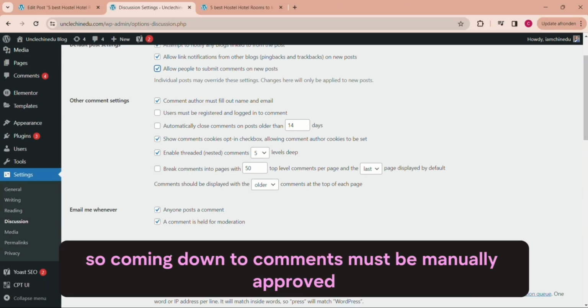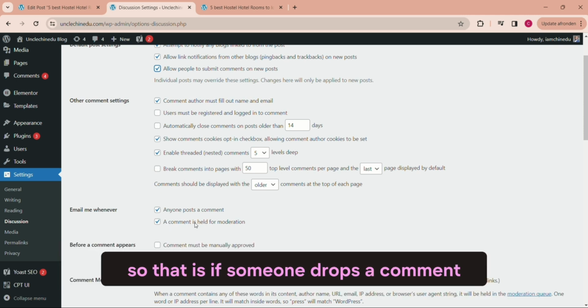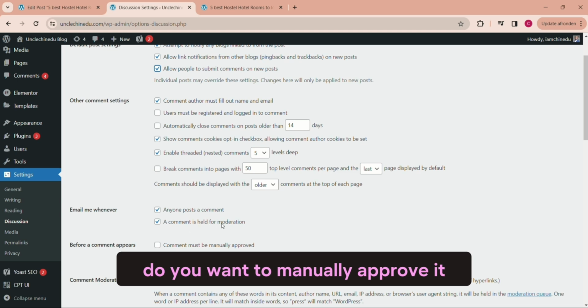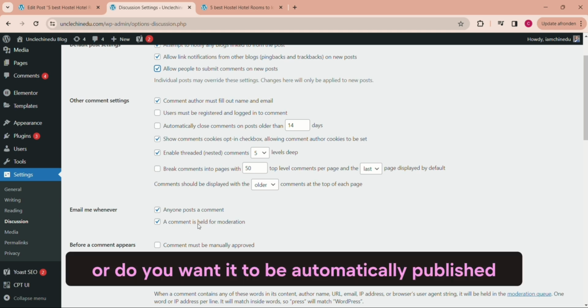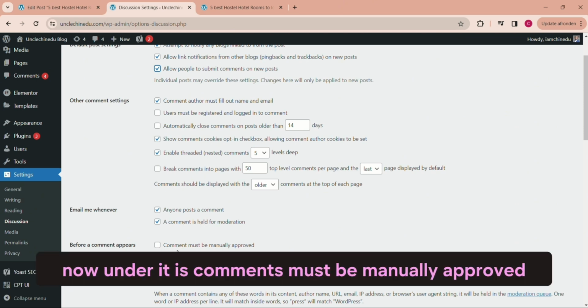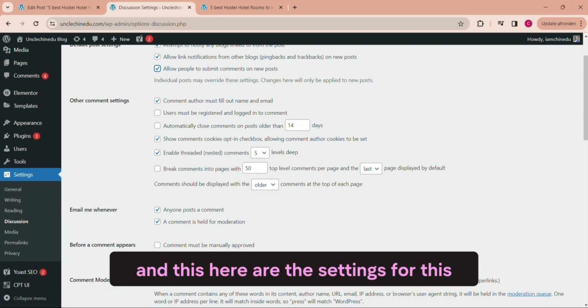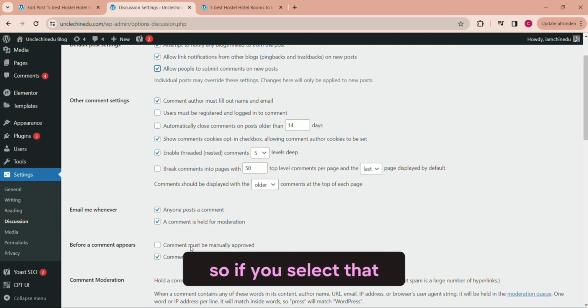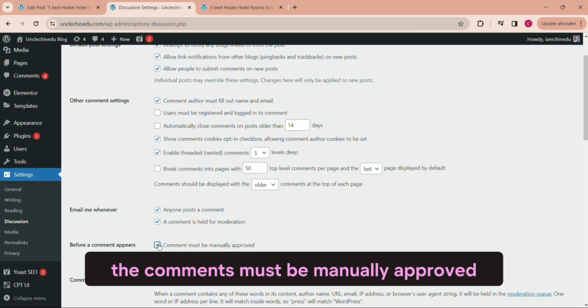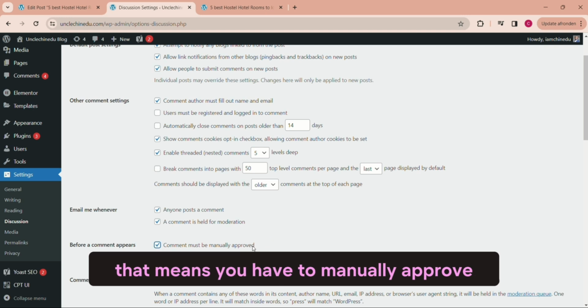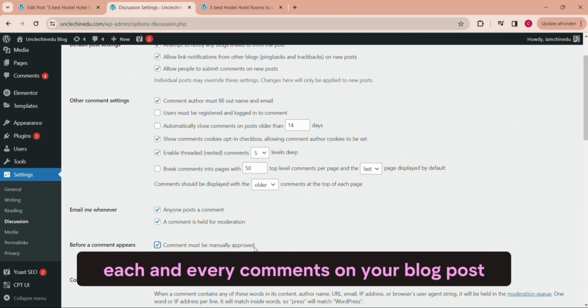So coming down to comments must be manually approved. That is, if someone drops a comment, do you want to manually approve it or do you want it to be automatically published? Now under it is comment must be manually approved. And here are the settings for this. So if you select that the comments must be manually approved, that means you have to manually approve each and every comment on your blog post.